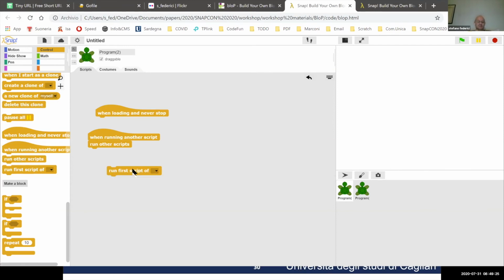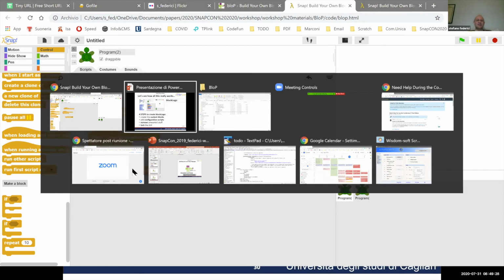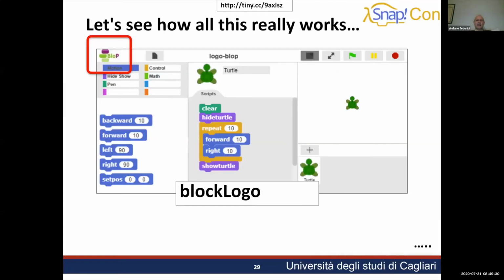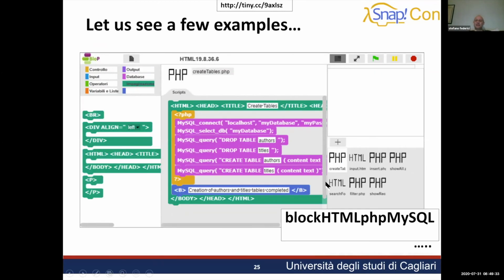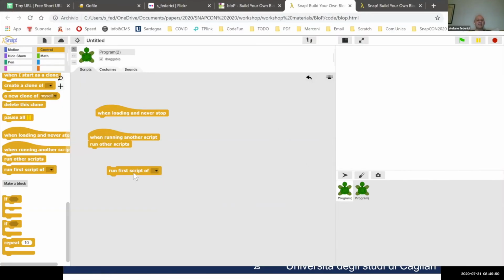And then this is a block I specifically built for the HTML language. I can go back maybe a couple of slides just to show you that, yes, when I run the input HTML interface, at the end of this interface, I have to go to the insert PHP script. So I can just say at the end, run first script of this other sprite. So I can pass the control from one sprite to another.